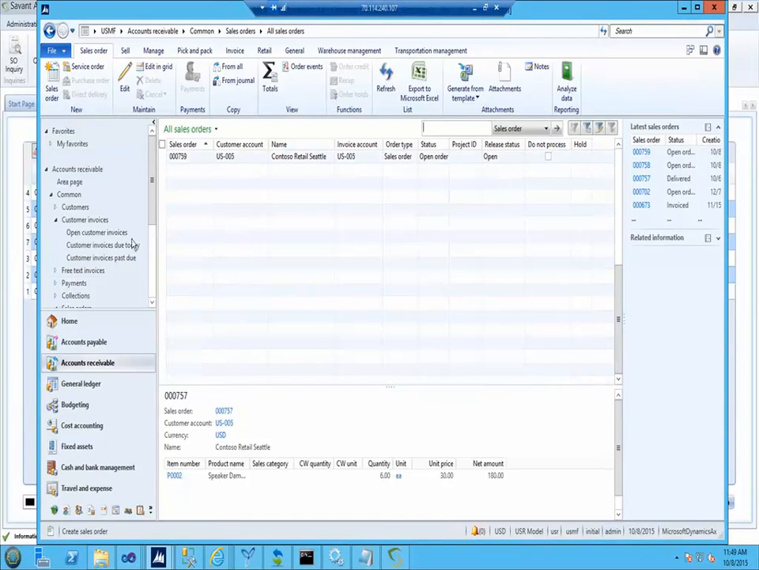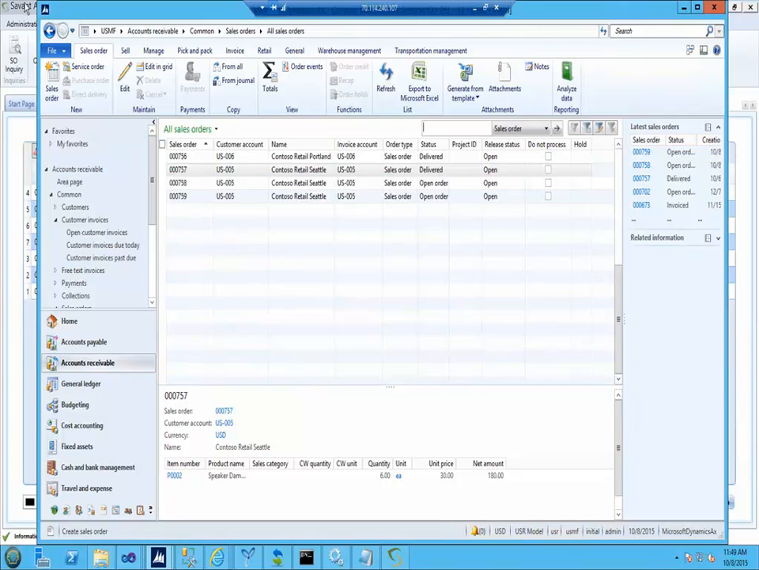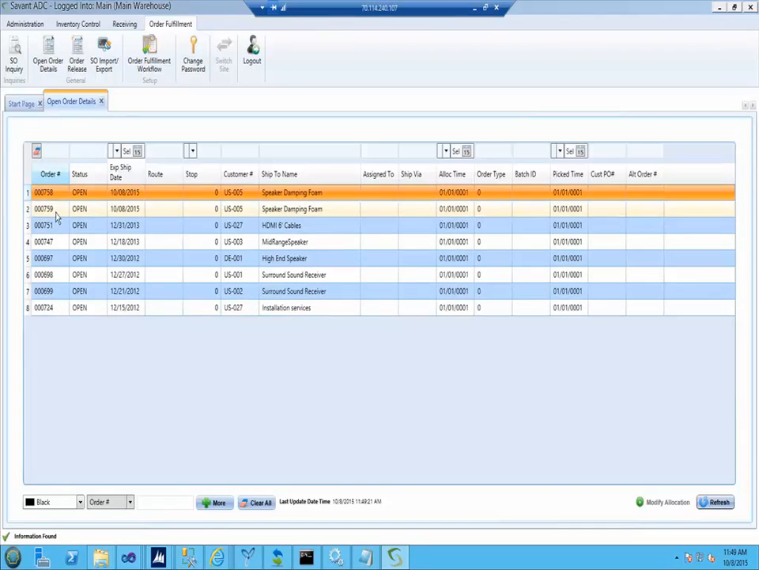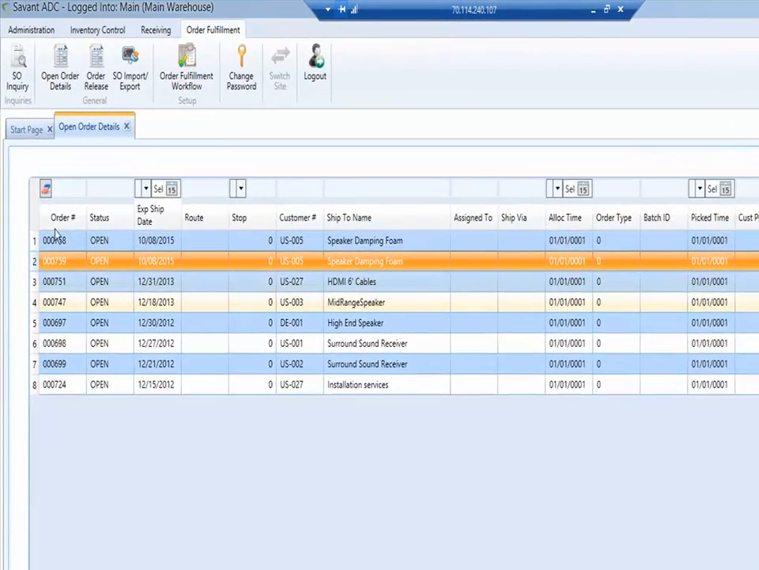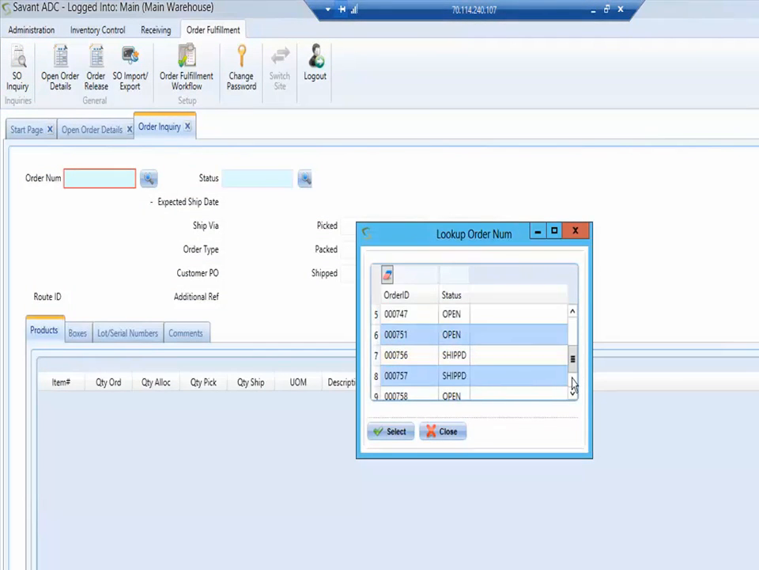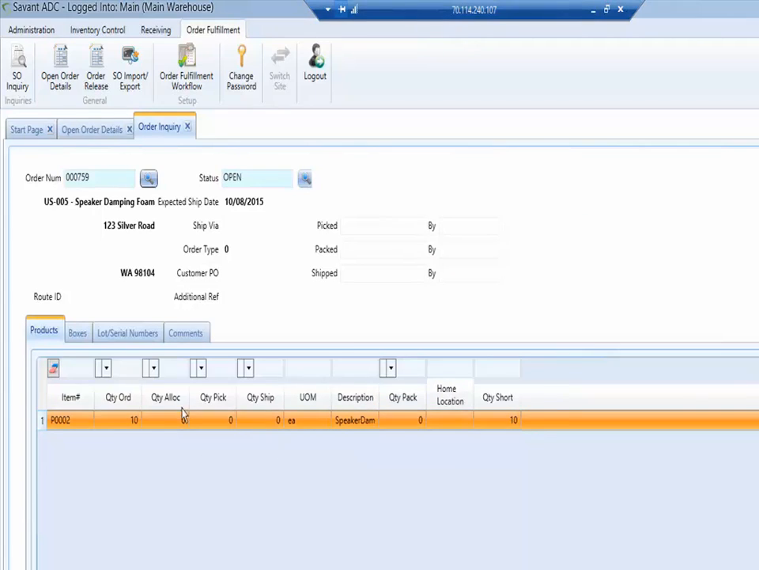So AX now has a new order 759, and we will move back over to the ADC side, refresh our list here, and we now have 759 here as well. We can take a look at our SO inquiry, find that order, and we can now see it's got our 10 quantity of the item that we wanted to order. Good.